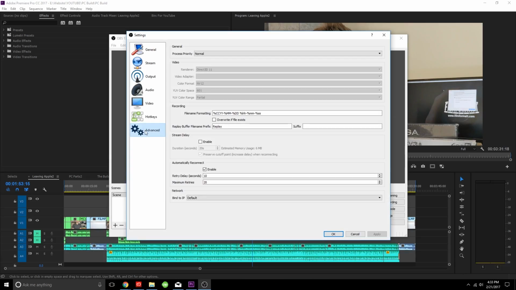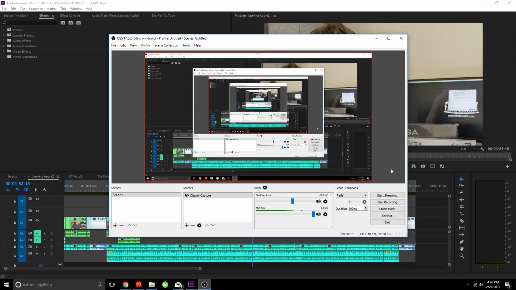And then within your advanced settings, I didn't touch anything on this. So I'll hit OK. Even though you'll have all the settings set up appropriately, you're not going to get an actual video feed in your screen in the very beginning. And I'll show you how to set that up.